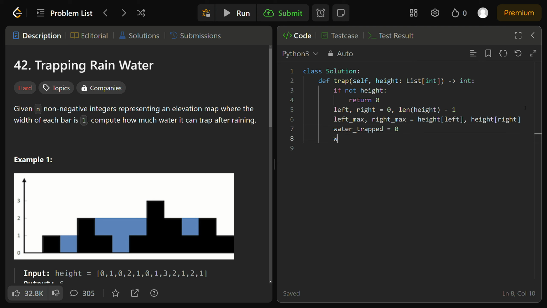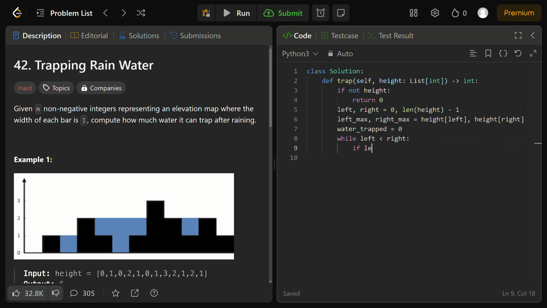So now, while our left pointer or index is less than the right pointer, we have a loop that checks that our left pointer is in bounds of the right pointer, to ensure that we haven't traversed the entire array with our 2 pointers without covering any duplicate values from duplicate indices. While that's true, now we have to check if the left max is less than the right max. What is this saying? It means if left max is less than right max, that means we should process the left side of the array, because the amount of water trapped on the left is determined by that left max variable.